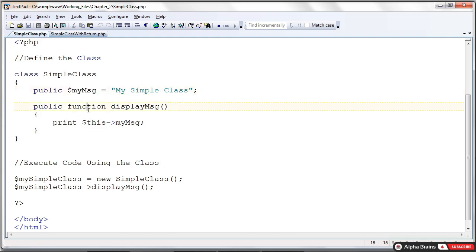Now let's go down here. We have the word function and displayMessage. If we look down here, this is a little bit different than you've seen before. I have a print, but look at the way I've specified that I'm going to print this message. I have $this. This is a keyword in Object-Oriented PHP.